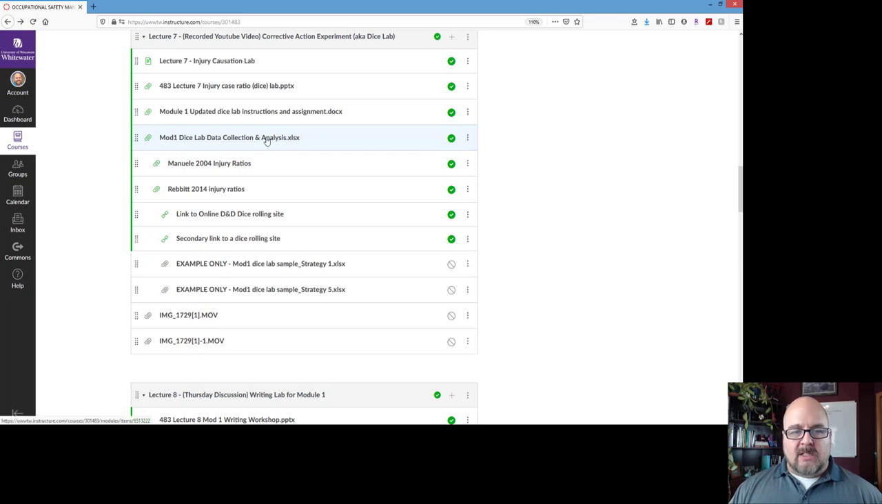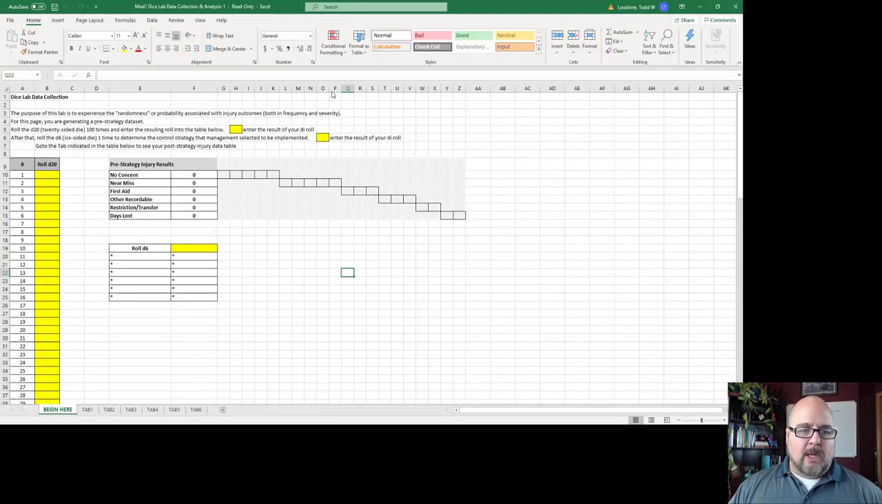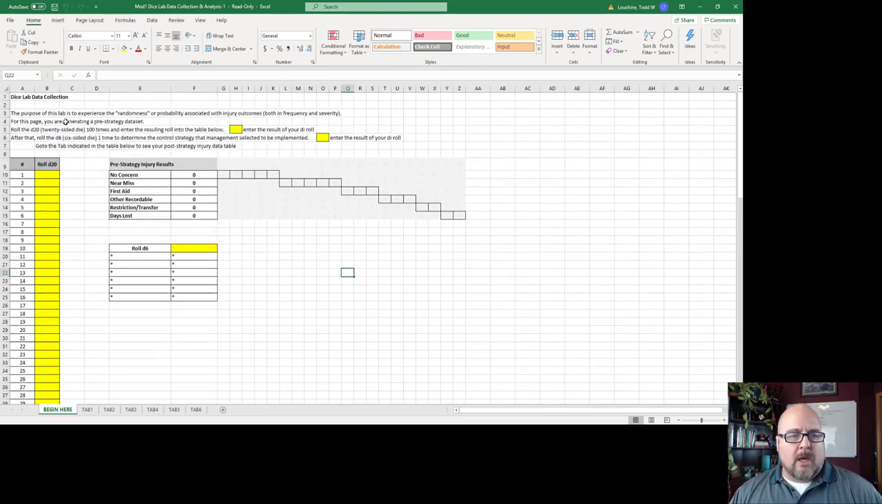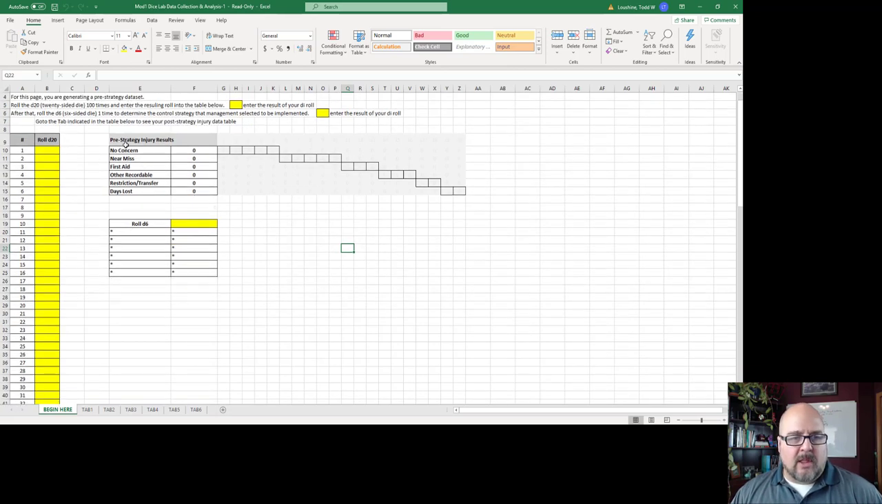But open up the Excel document. This is what I'm going to bring up next. Here it is. So the instructions are right here. To set up, this is the pre-strategy. And then the pre-strategy, this will automatically update for you. And then you're going to roll a 6-sided die for what management chooses. The solution, you'll see. There's 2 ways we can do this.